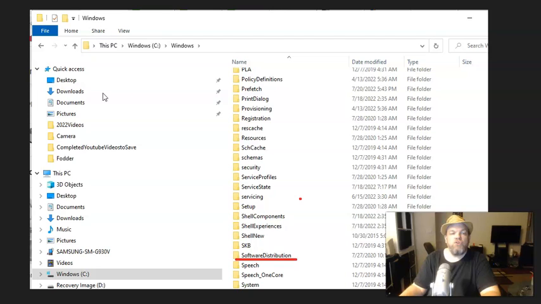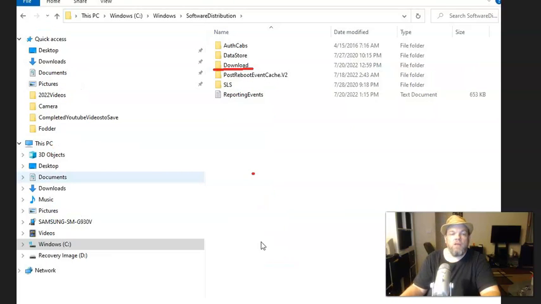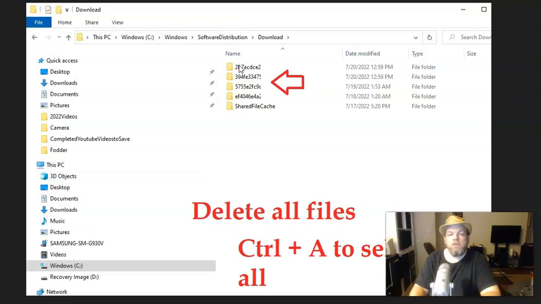And then what I want you to do is go down here to the left and click on the C drive, Windows C, click on that, and then click on Software Distribution. Click on that. And then from that I want you to go to Download, click that. And then what you're going to do is you're going to delete all these files right here. And so in order to do that, to select all these, you just hold down the Control button, Ctrl plus A, to select all and then delete them.